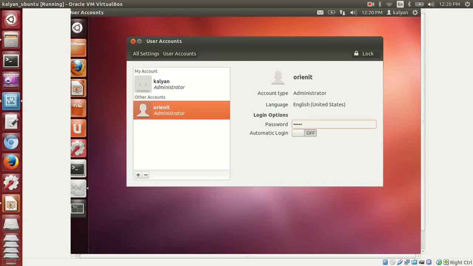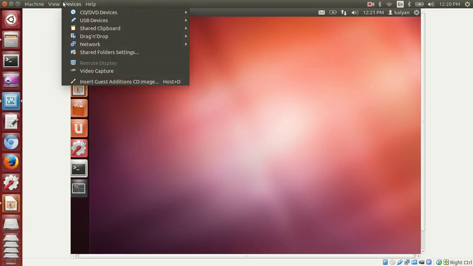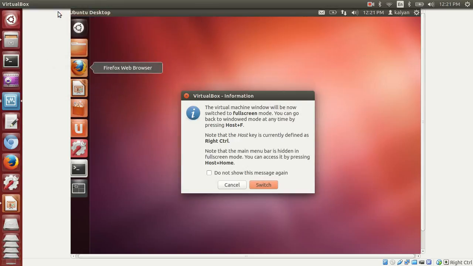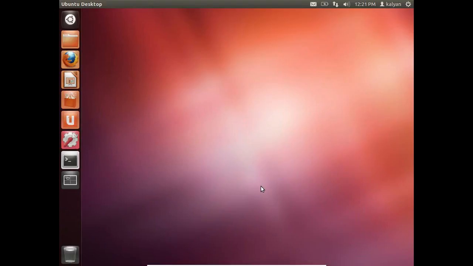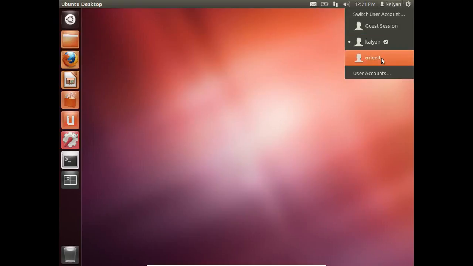Now, as part of this installation, I'll be switching to the ORIEN user. I'll install the prerequisites, then I'll install Hadoop. The first step is switching to the user. I'll just maximize the window for visualization purposes. Yes, now it looks good. So let's log into the user called ORIEN by clicking on the last right corner option and going for the option called ORIEN IT.